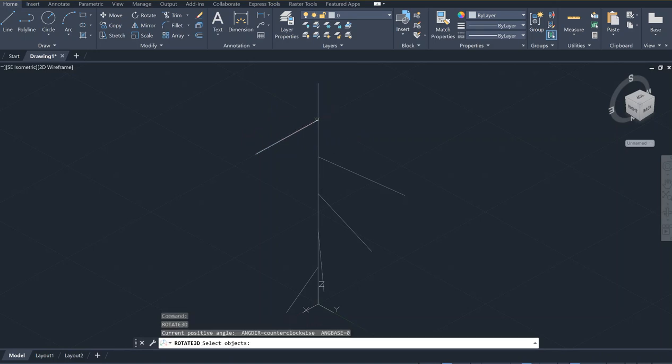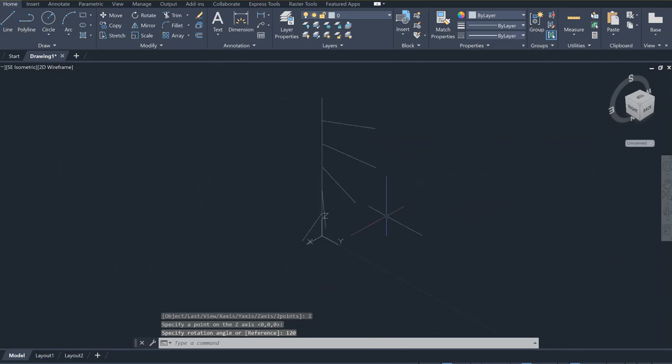Let's do it again. Enter command, select the line, enter, select the Z-axis, then select the end of the line. Click. Now rotation angle is how much? 120 degrees. 120. Enter. Perfect. Ladies and gentlemen, we have a beautiful path line or footprint of a spiral.